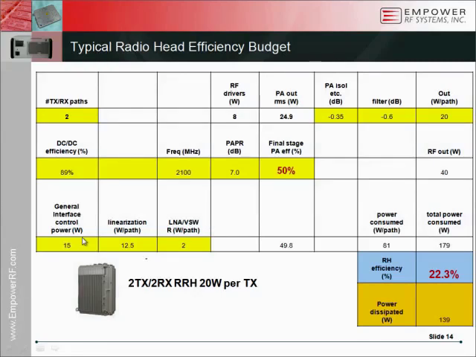The drivers consume 8 watts. The PA output is around 20 watts per side. And let's assume that the final stage efficiency is 50%. Here I have dissipation for a linearization path of around 12 watts, which is pretty normal. I don't think you're going to be able to, unless somebody has better experience, have a linearization per path of much less than 12 watts. So you'll see that the radio head efficiency turns out to be around 22.3%.